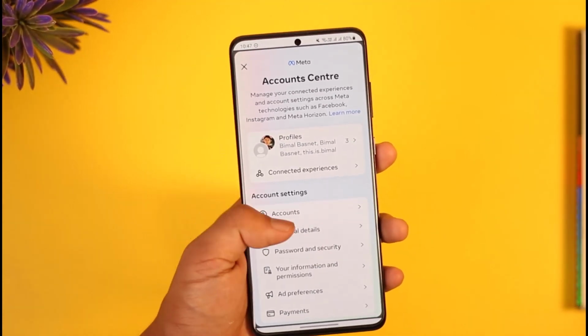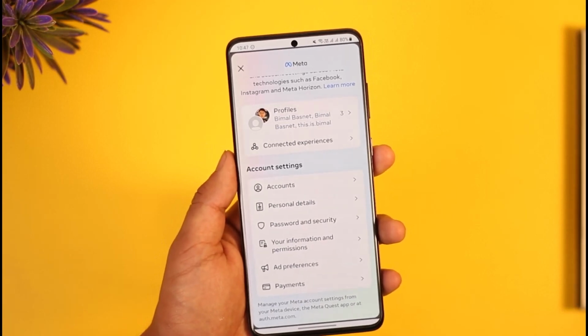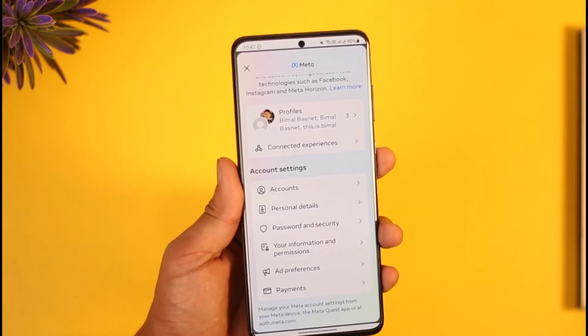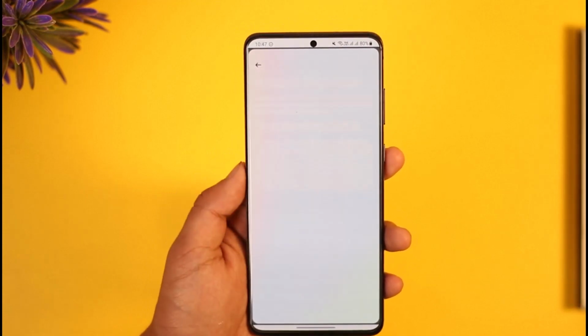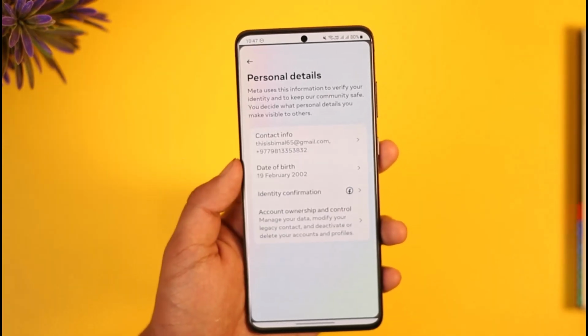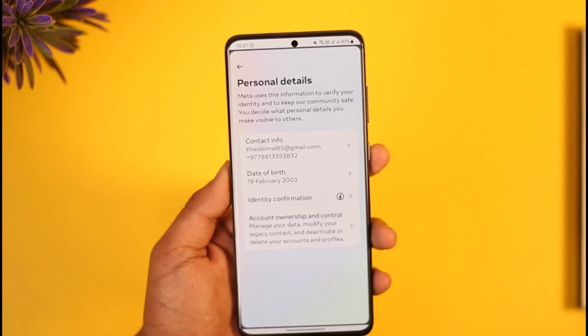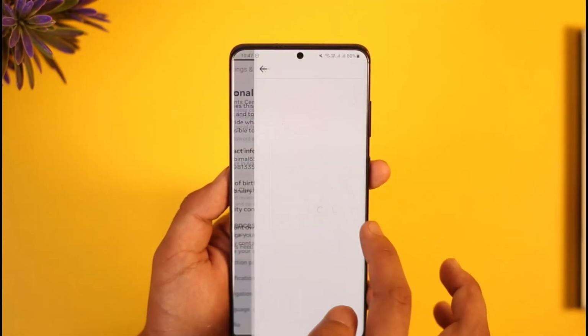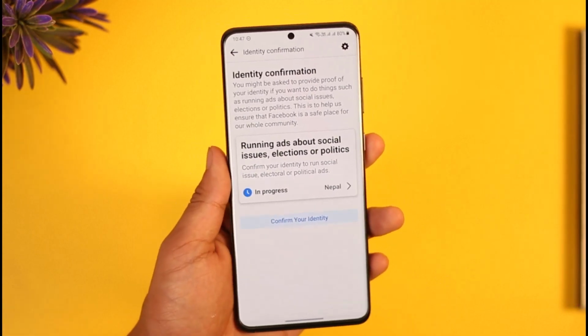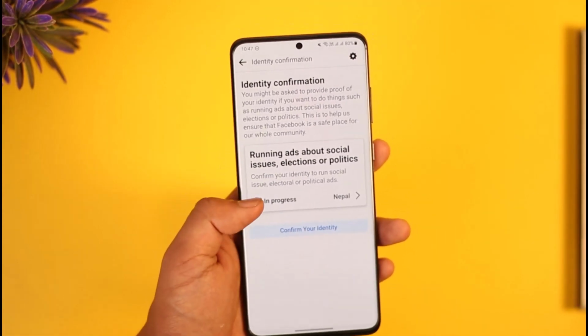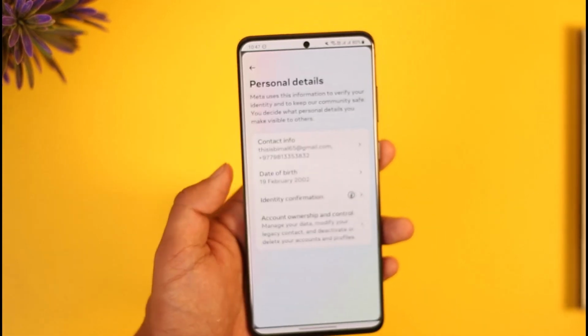Once you're on this page, currently I have an identity confirmation running, which is why I will not be able to change the name, but if you do not have any type of thing going on with your Facebook account, you can tap the personal details option here, and right over here you'll be able to find your name. The reason I'm not finding it, and in my case you're seeing identity confirmation, is because I have a verification process ongoing. For that I have to use my real name and I will not be able to change it, but if not, then you'll definitely be able to change the name right in this case.